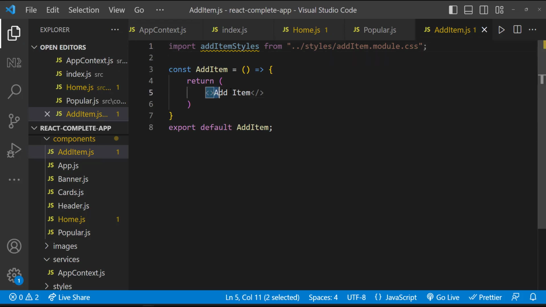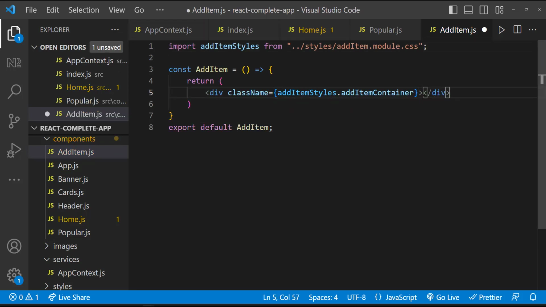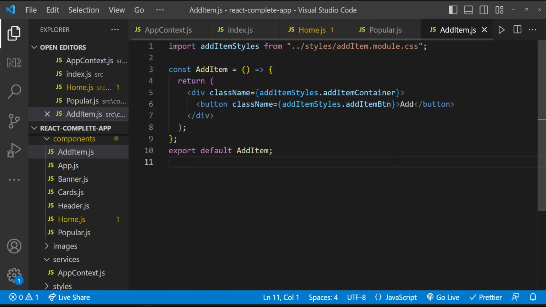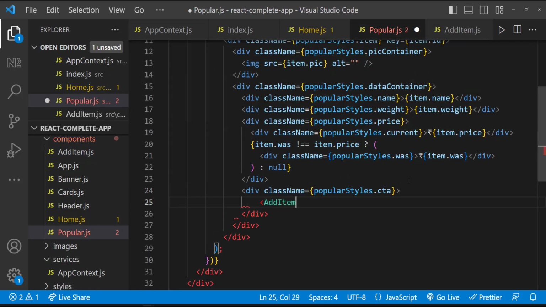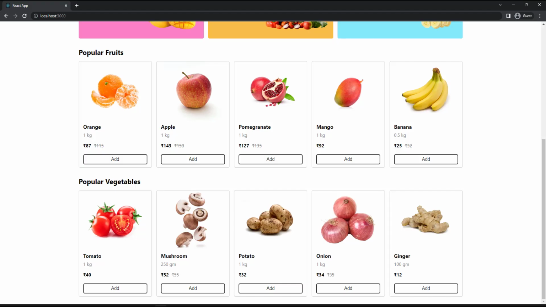In this component, first let me have a container, and inside that let me create a button. And let me use this component in popular component. I am going to pass the item as props. We are going to use this soon. Now we can see the add button.